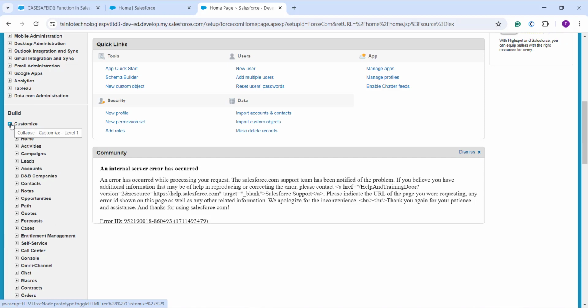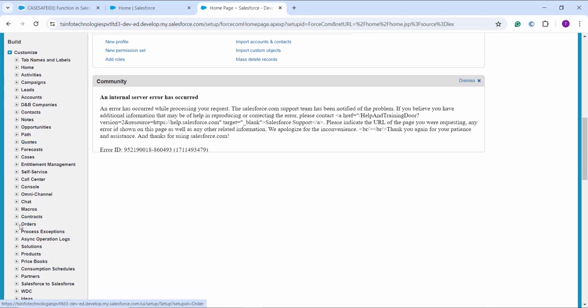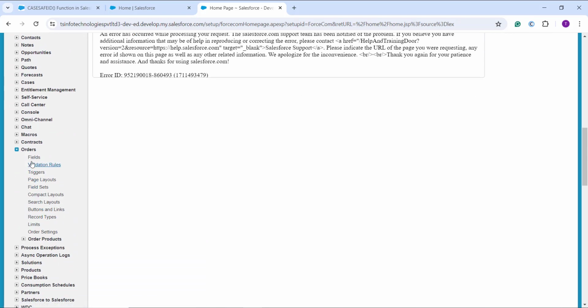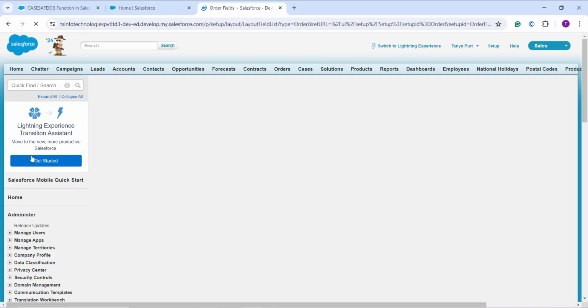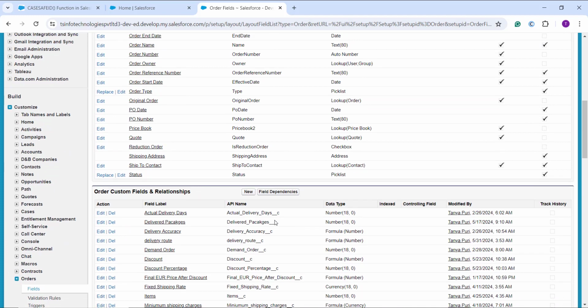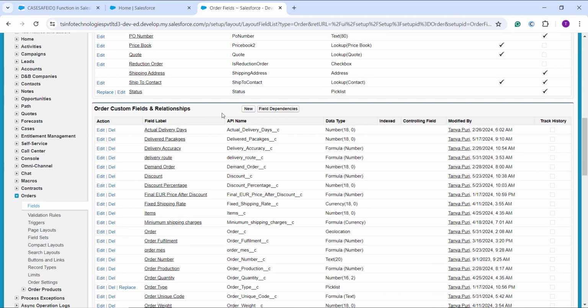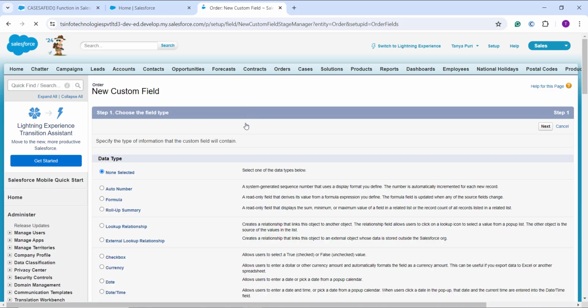From here you need to choose the standard object on which you want to apply it. I am going to show you the example for Orders. So let's find Order as a standard object. Here I click on Fields, and then you need to scroll down to the Order Custom Fields and Relationships section and click on the New button. Once I click on that, it will take me to the page where you need to choose the field type.